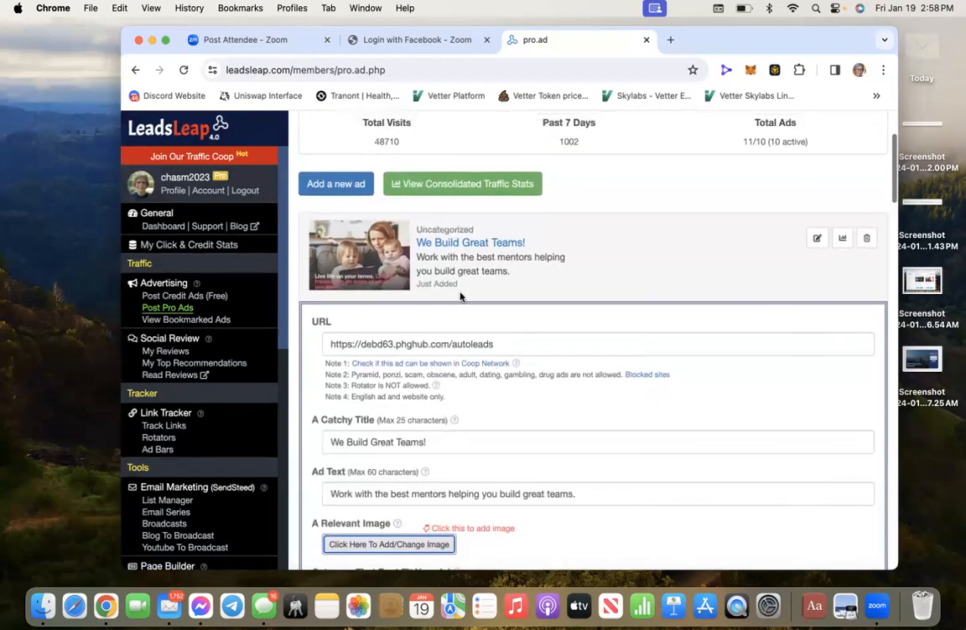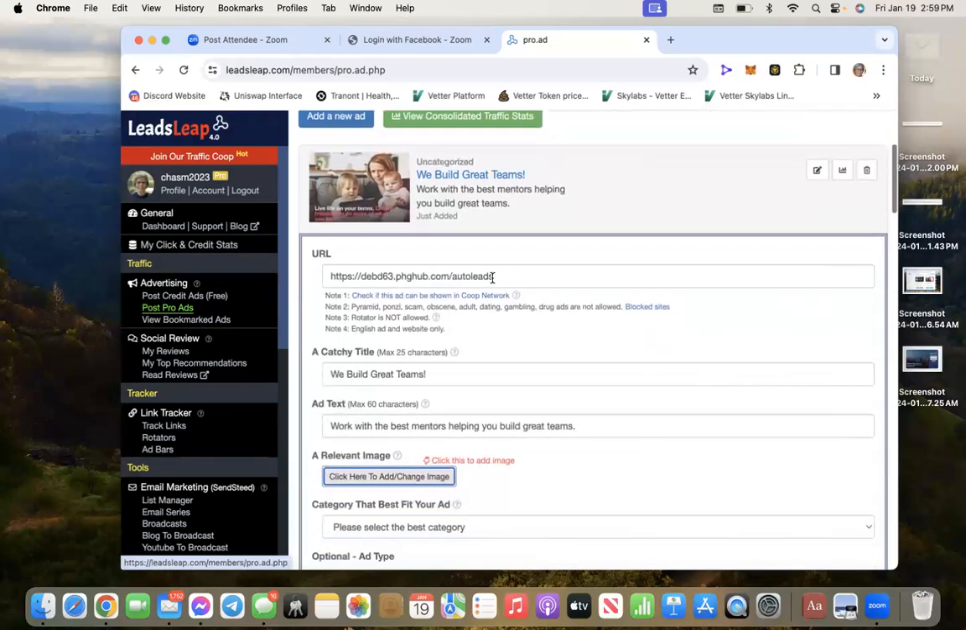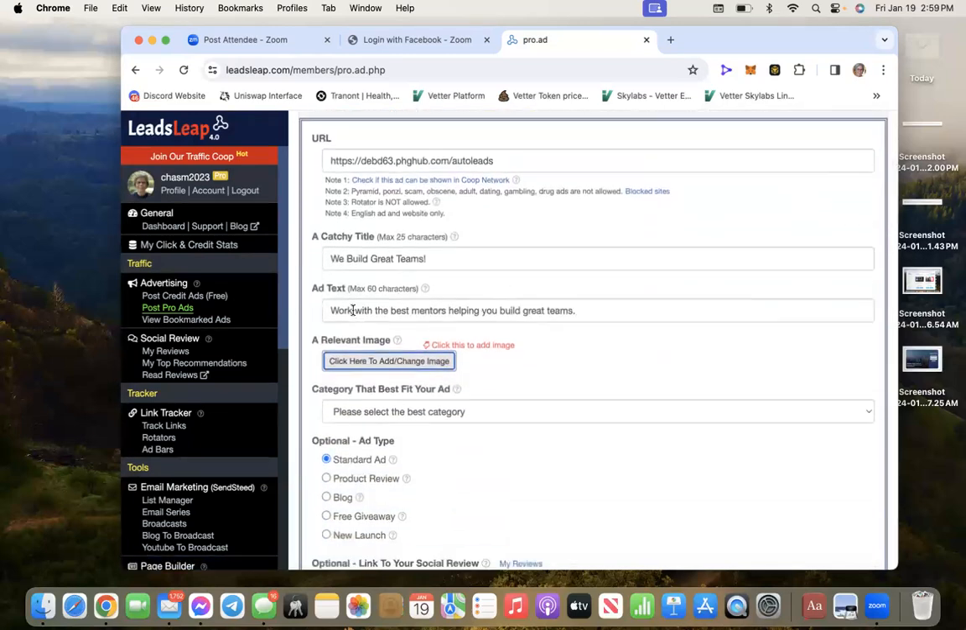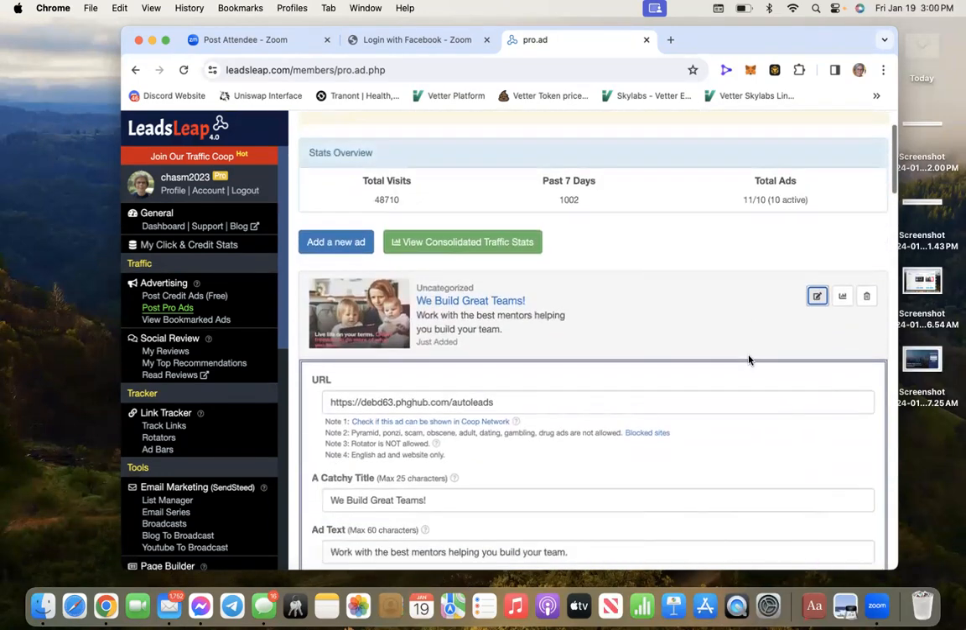And I don't like saying great again. Work with the best mentors helping you build. And I'm going to go down here and I can edit this because I haven't saved anything. Work with the best mentors helping you build your team. Okay, I haven't saved it.